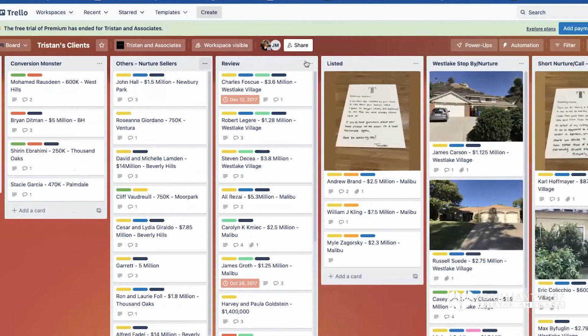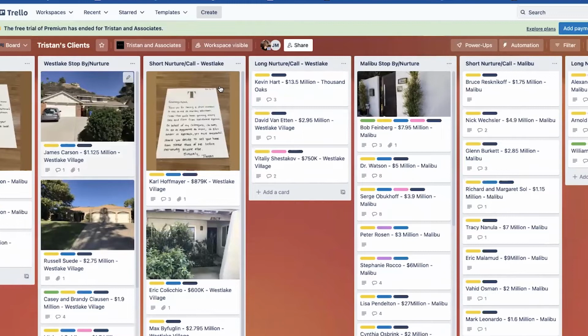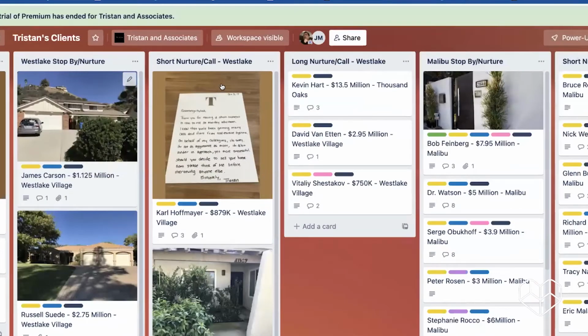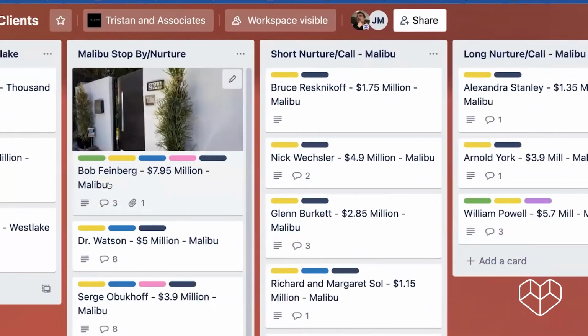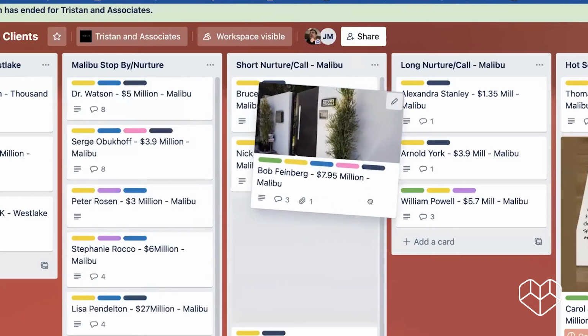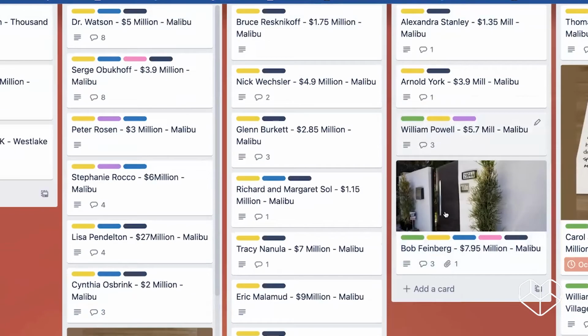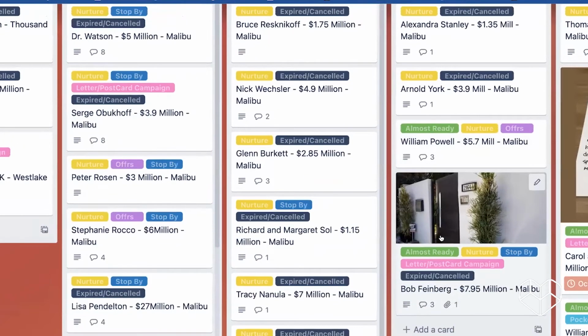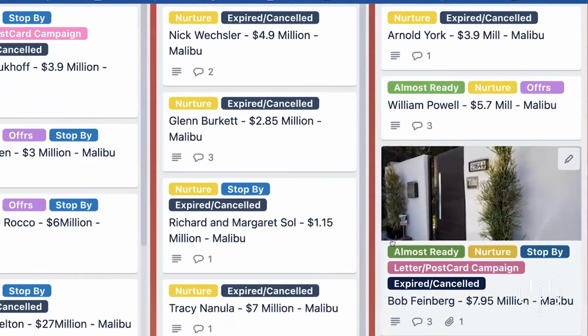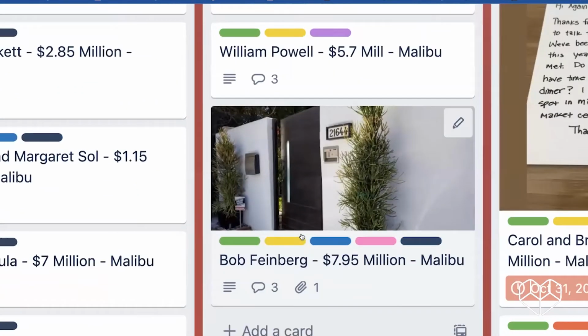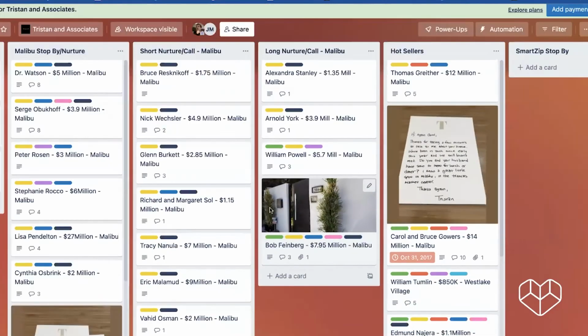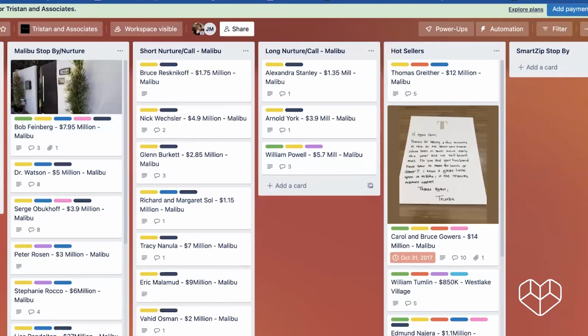And then we'll go back on here. Let's say we went over here and it was a Malibu Stop By Nurture. I was here and I was like, you know what, I just talked to Bob and now all of a sudden it looks like it's going to be a long nurture. I'm just going to drop Bob over here. And that was it. And if I click on this, they're all different colors. See? It says almost ready, nurture, stop by, letter, postcard. These are all the things that I added to it, right? So it's so easy to bring people over. And I just use this specifically for expireds. So I hope, like, that's a CRM.